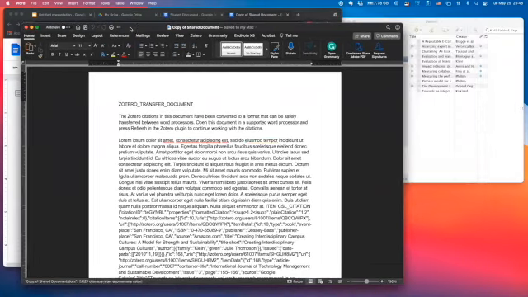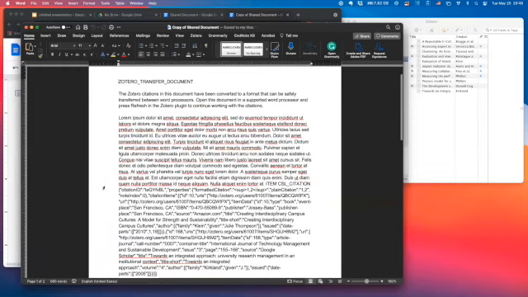When I installed the desktop client, it automatically connected the desktop client to my Microsoft Word application. And so now there is a Zotero menu item. You'll notice the downloaded document includes that metadata for the citation information.